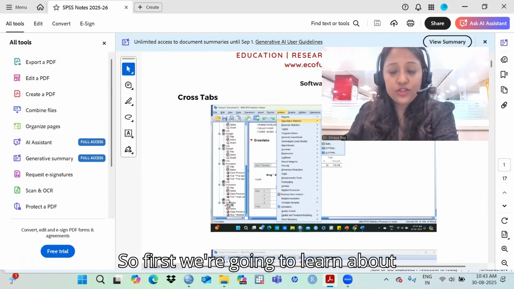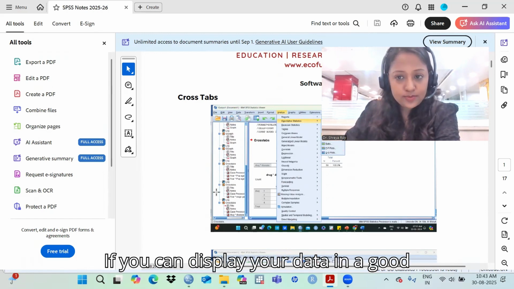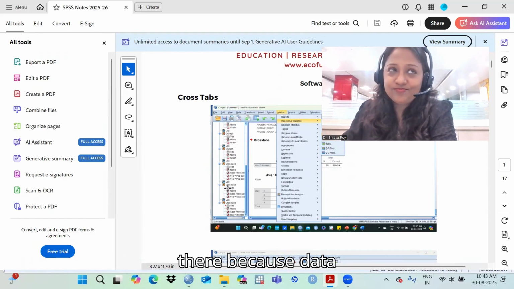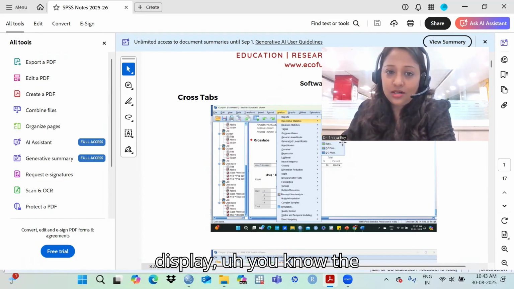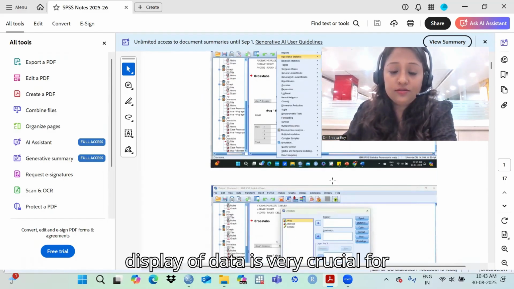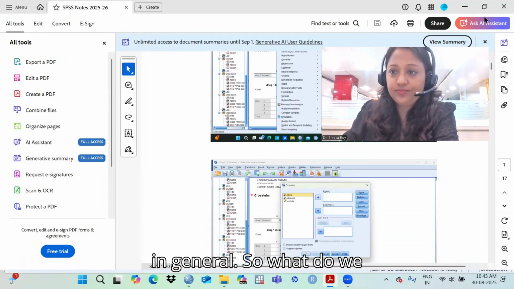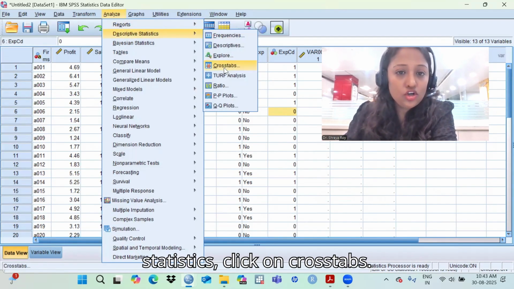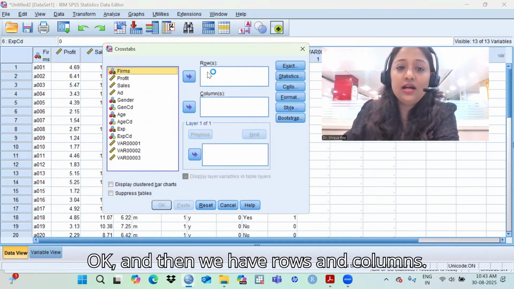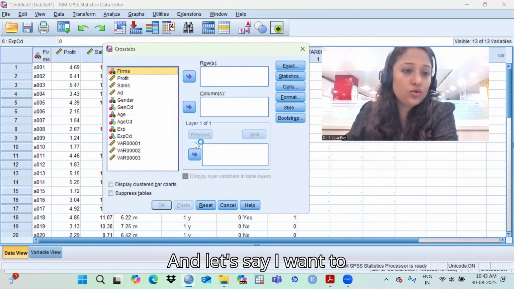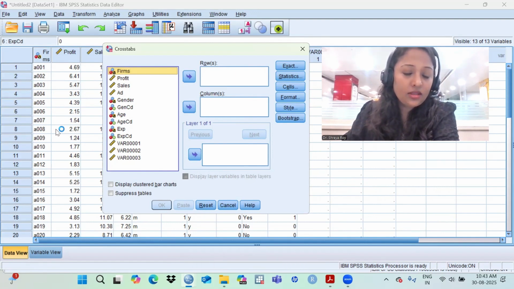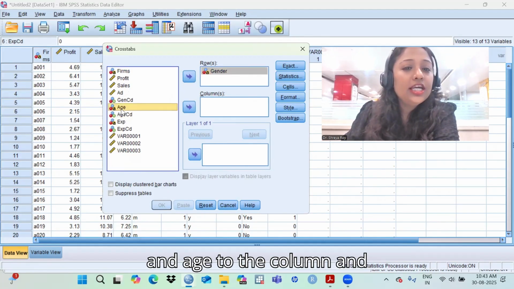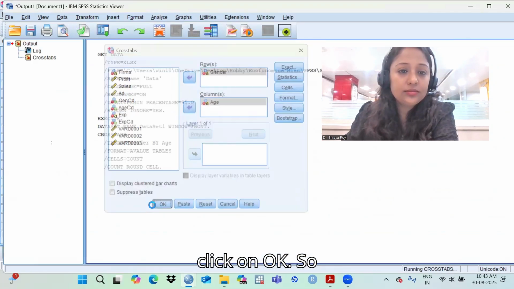So first we are going to learn about tabulation, which is extremely important. If you can display your data in a good tabular format, half your work is done there, because the display of data is very crucial for data analytics or data science in general. So what do we do? We go to analyze, descriptive statistics, click on crosstabs. Okay, and then we have rows and columns. And let's say I want to select gender to the rows and age to the column and click on OK.